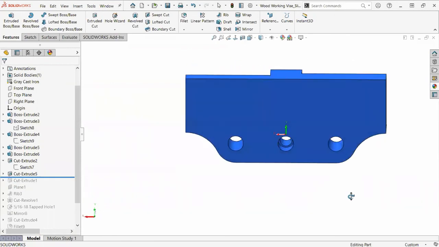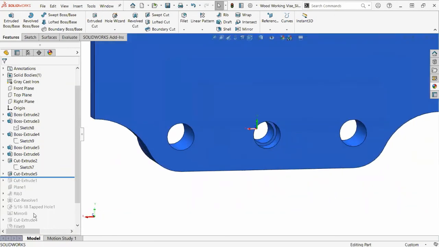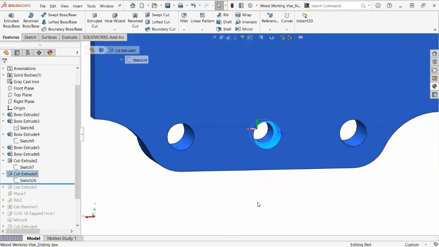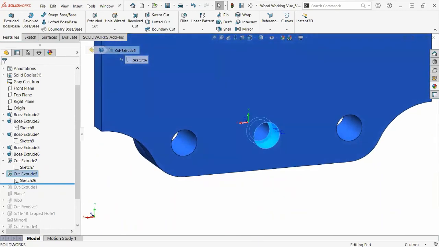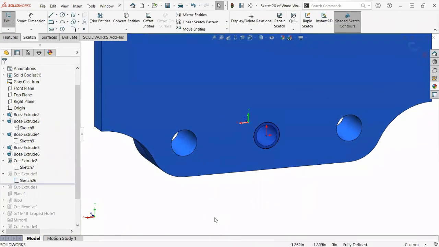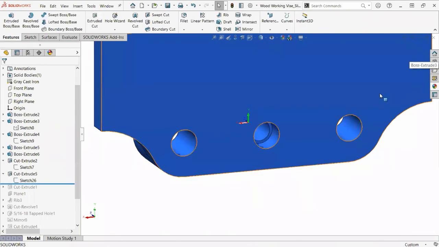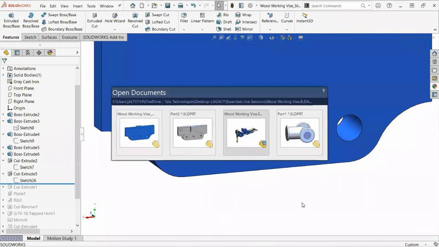I made another cut extrude in the back here. Let's go ahead and run through that one real quick. It is a half inch deep, and you can see how this is defined. It's defined as the same width as those guys. Exit. Let's go do that.